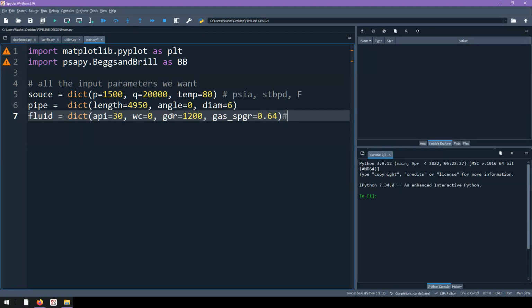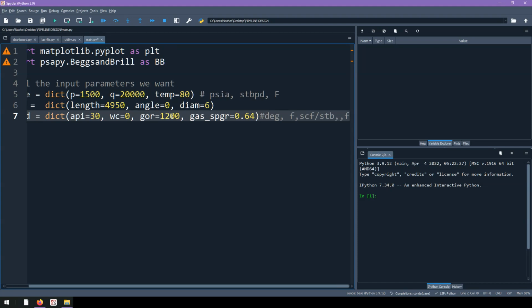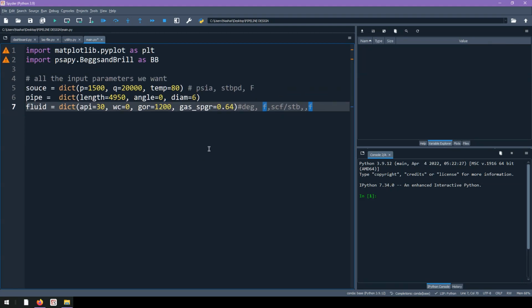So for the units, API is in degrees. Water cut is in fraction. You have the GOR in standard cubic feet per stock tank barrel, and you have the gas specific gravity, which is in fraction as well. So hopefully everything's clear so far. Those were actually all the basic inputs you need.